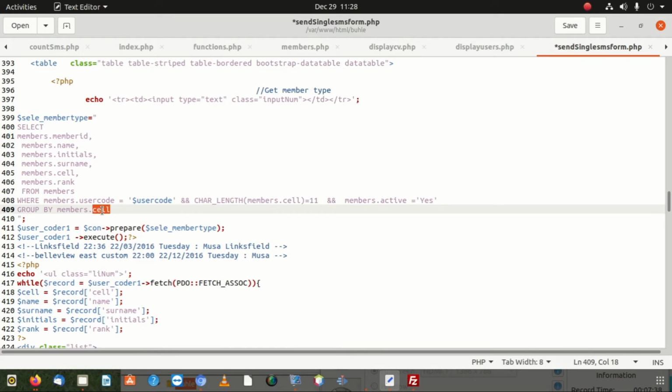Why? Because I don't want to have a repeat in the cell phone number. So that's why I tried to use the cell phone number as my group by, whereby it's only going to select one. The reason I did that is I don't want two cell phone numbers, even if there are two people staying in the same place but they have one cell phone number, then I'll send two messages. It's going to be a waste.